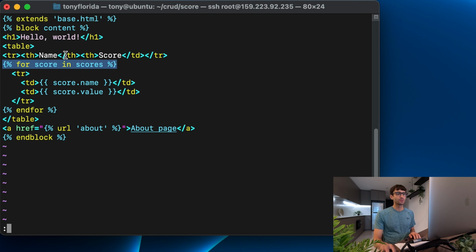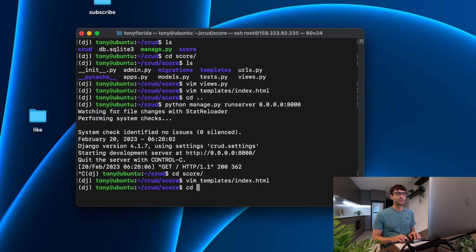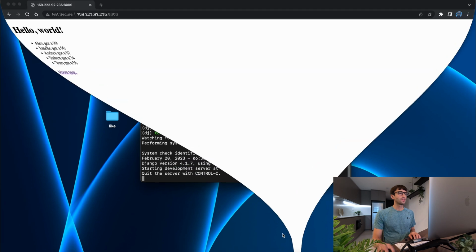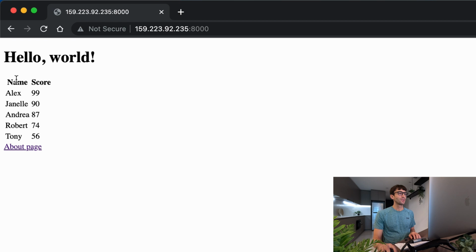We're looping over the scores inside of a table now. And for each score, we're going to have a table row with two columns. The first column is going to say the name, and the next one's going to be the value. So let's save that and go back a level, run our server, and we will refresh our page. And now we see a nice little table, two columns, the name column and the score column.